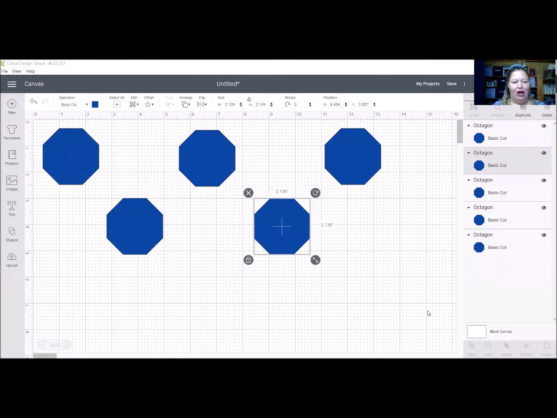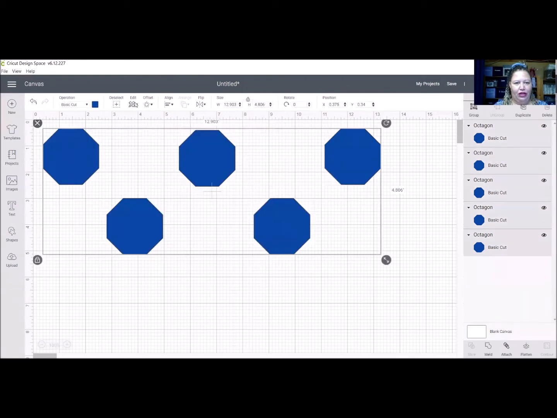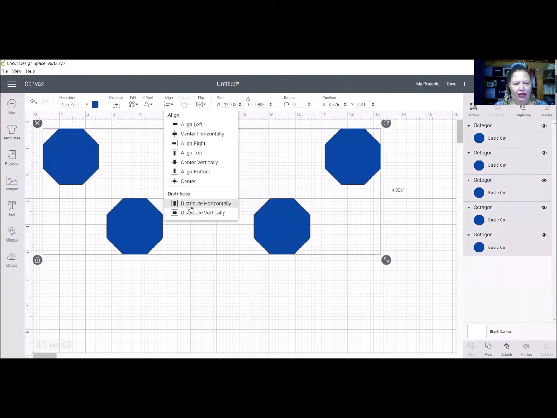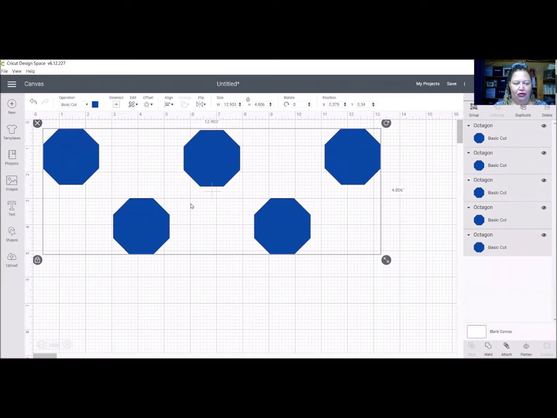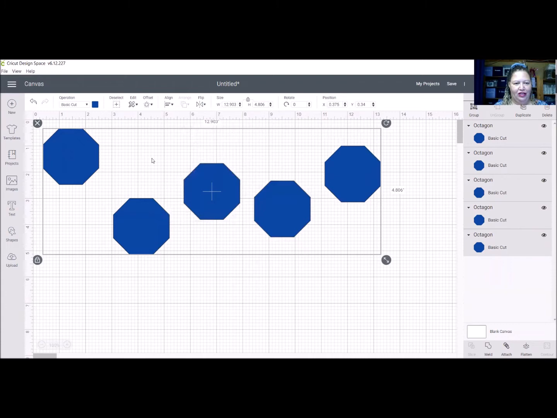So I have some objects here. Let's say I want to take and I want to line them all up horizontally. So I can click this here, distribute horizontally. Distribute vertically.